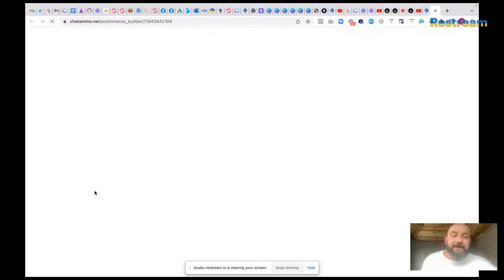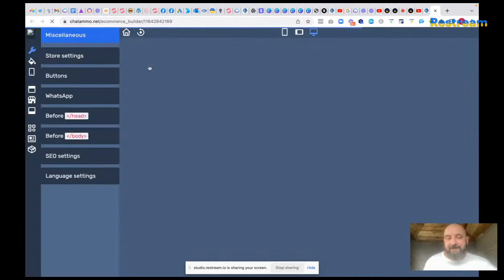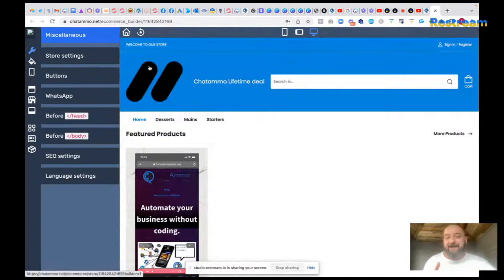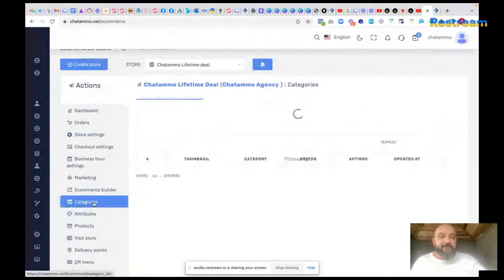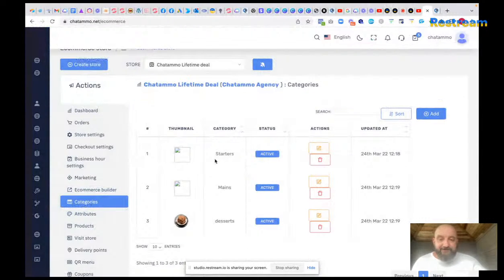Now, next we've got the e-commerce builder. The e-commerce builder, this is really in depth. You can make your e-commerce look exactly the way you want it to do, just via these various different settings down here. So that's all really quite good. You have your categories, which we've just been actually making a little one. Don't worry about that being broken. We've got really bad internet connection today.